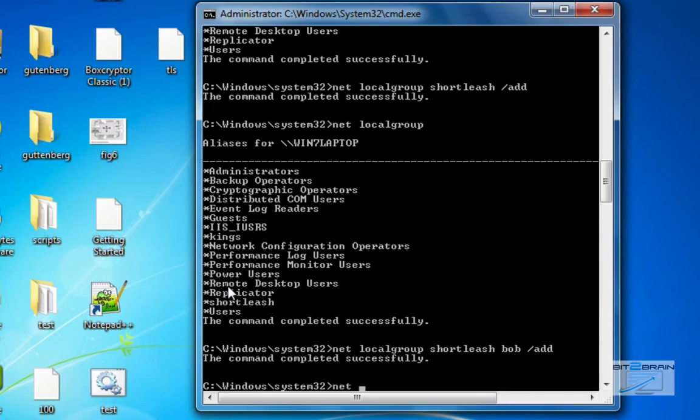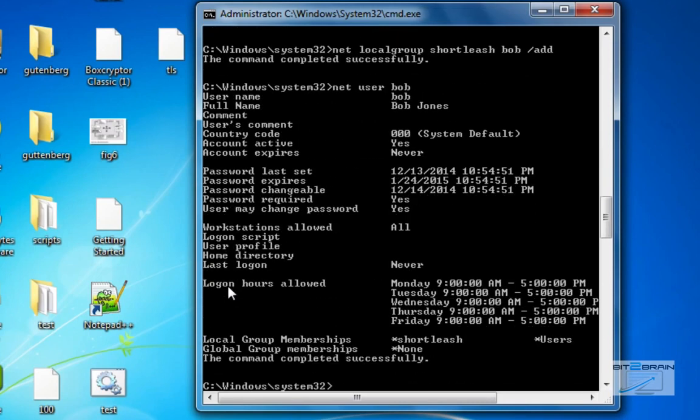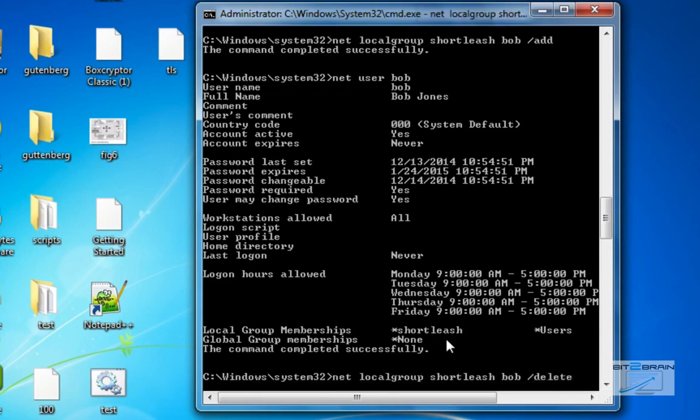Okay. So now net user Bob, and we see Bob is now on the short leash group. I mean, we haven't assigned any rights to this group or anything like that, so it really doesn't mean much, but it just shows you that's how you would do it. Now, if you wanted to get rid of Bob out of that group, you just delete.